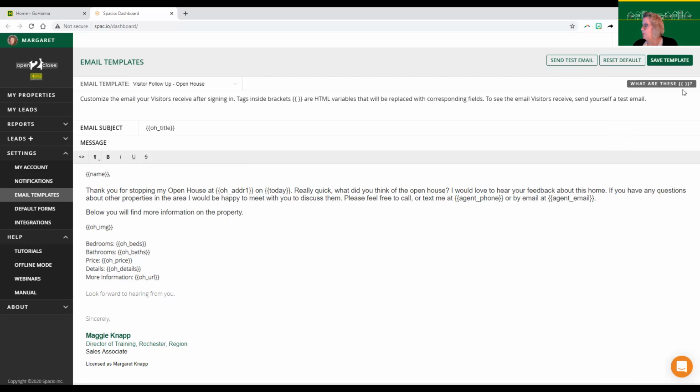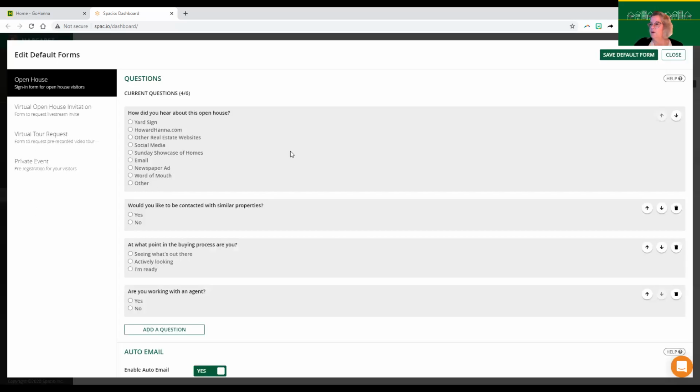Number 7, where do you edit your default sign-in forms? So you're going to come to the same bar here and click on default forms. The one question you can't change, you can move it, but you can't change it, you can't delete it, is how did you hear about this open house? This is how Howard Hanna decides how to spend its marketing dollars to help their agents win more listings and buyers. So this one is there to stay. They can add up to 6 questions. It includes this question. We recommend 3 or 4.